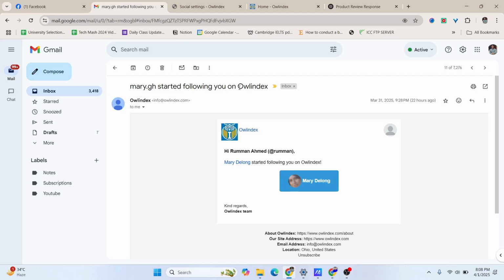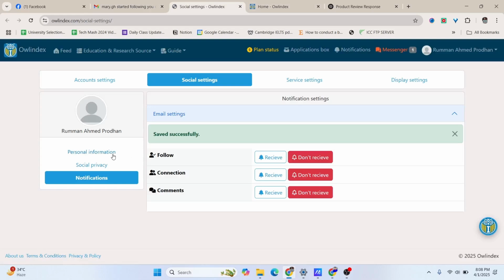So this was a quick tutorial on how you can unsubscribe from Owlindex, Scholarship Owl, or these kinds of websites. The interface could be different, varying from website to website, but at the least you can click on the unsubscribe button, and then search in your settings for the notification, email or subscription option, and then just click on don't receive.